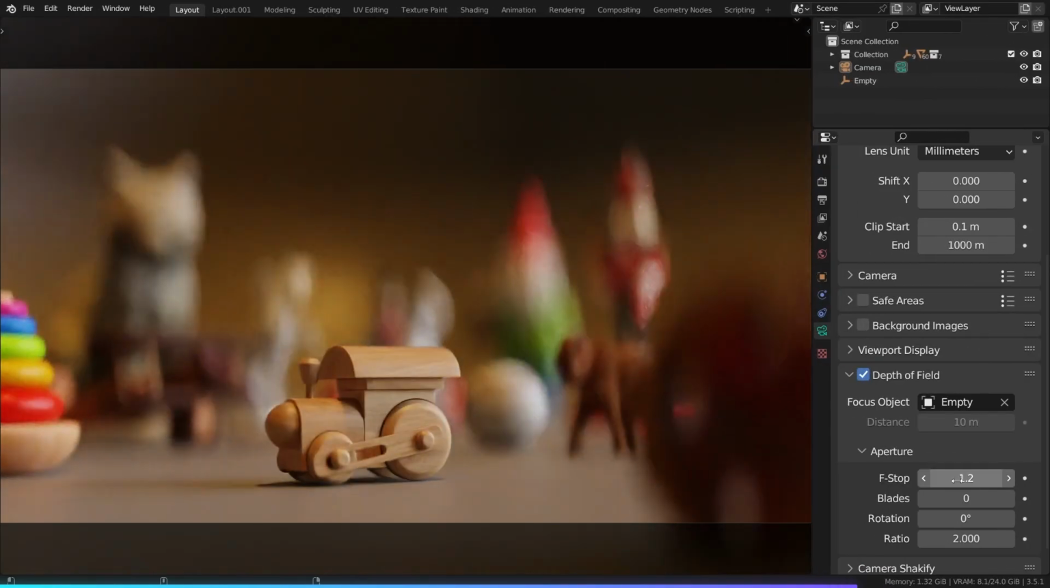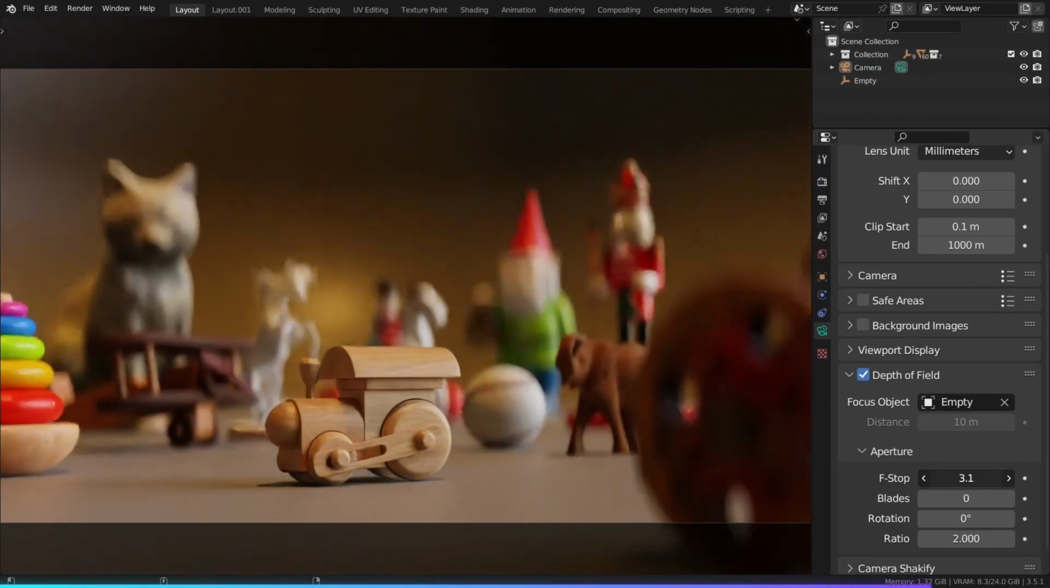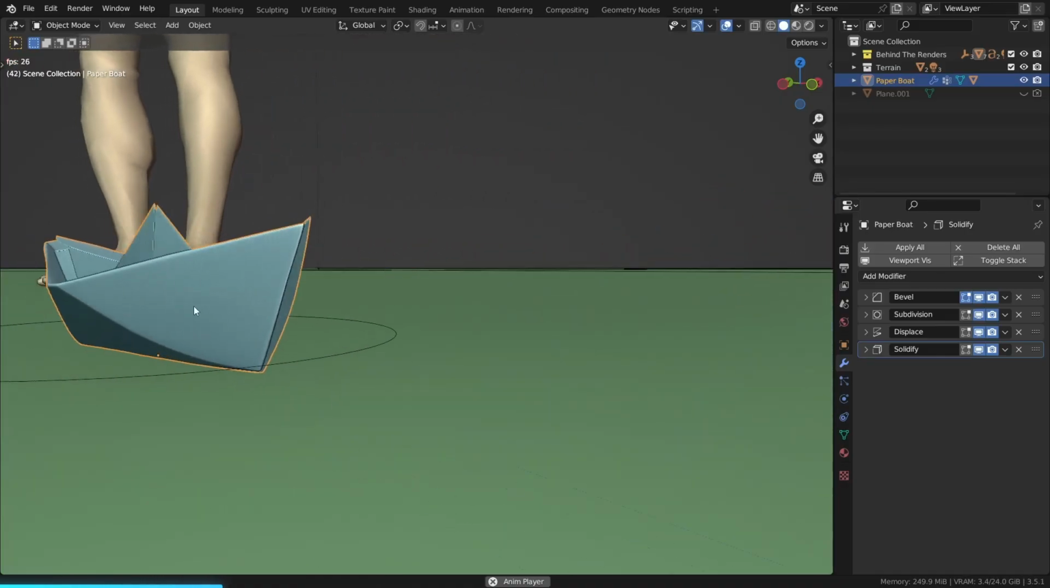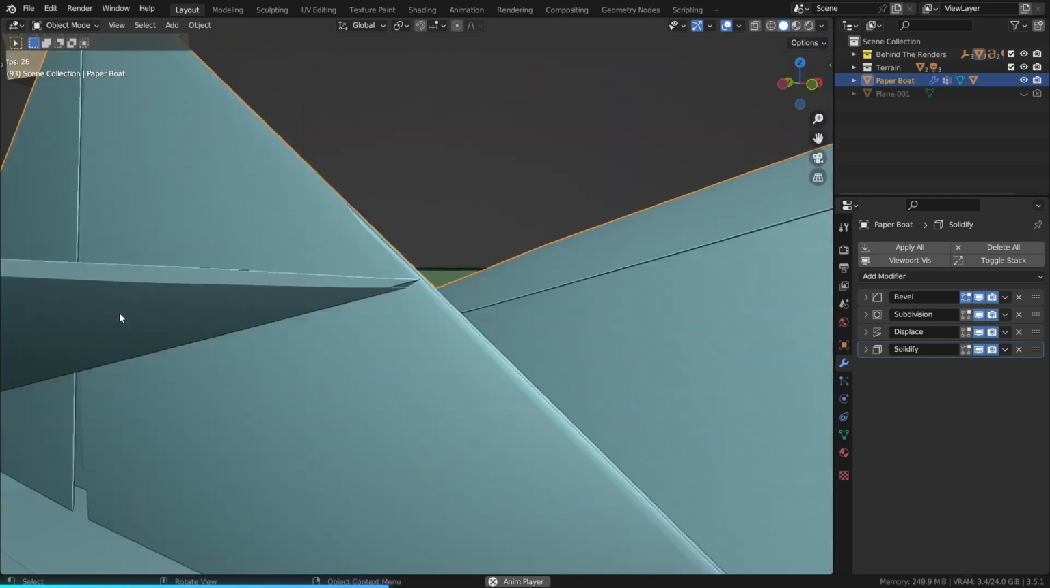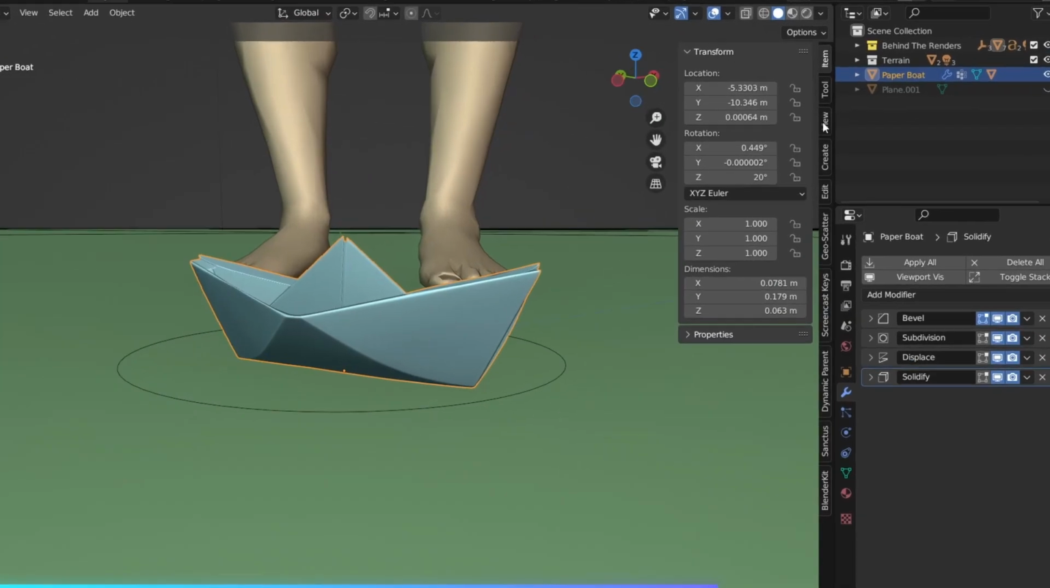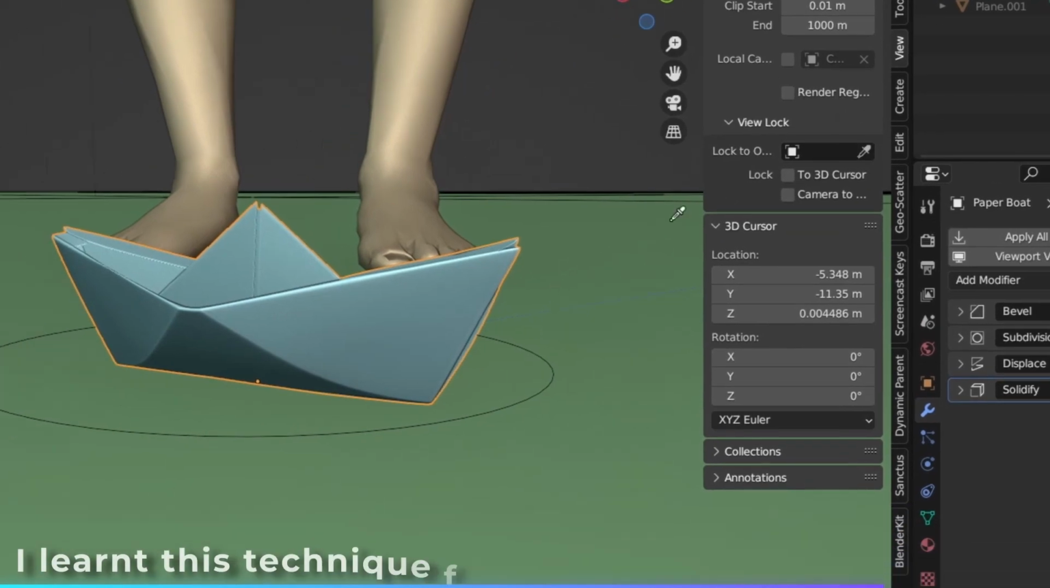The smaller the f-stop, the less objects will be in focus. The higher the f-stop, the more objects will be in focus. It can be difficult when objects are moving so fast that they are getting out of the viewport frame. So what you can do is open up the properties panel by hitting N, then in the viewport, select the object that you want to focus on.